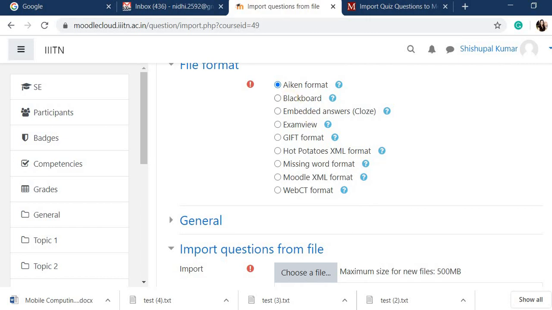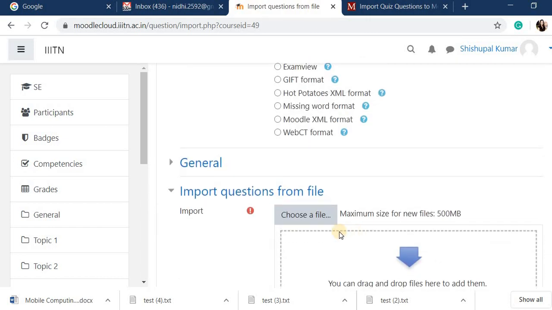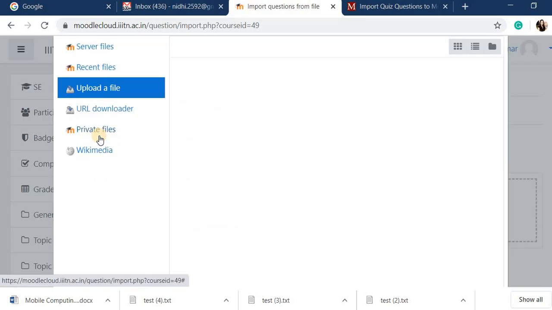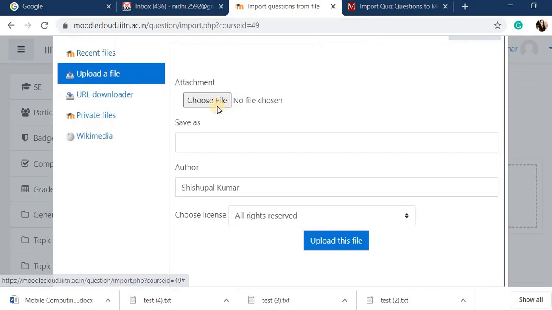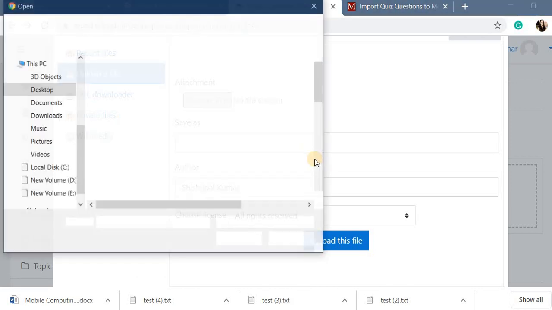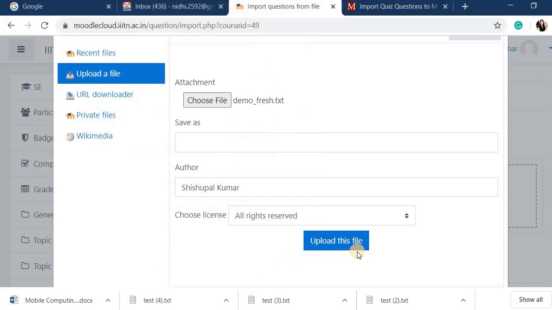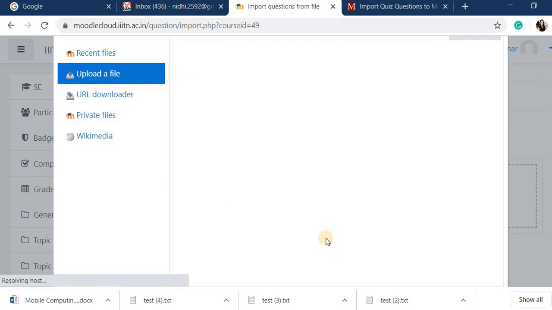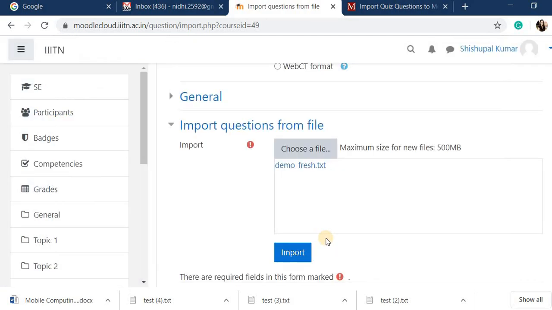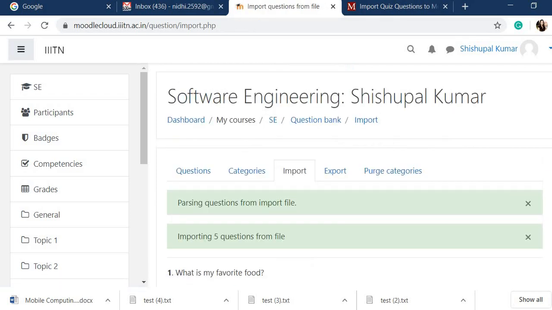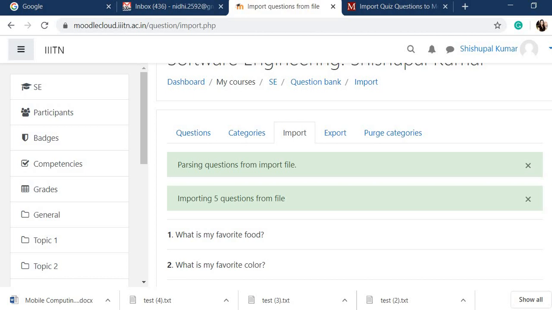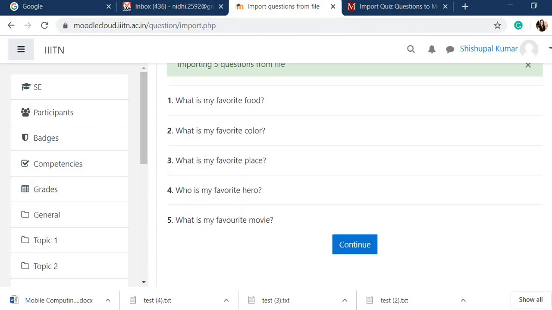First select the option, then from Choose a file I will upload my text file. My text file is demo_fresh, and open. Upload this file. Now import. Now you can see it is successfully imported by the Moodle. All of the questions are placed inside the question bank. Now your question bank is ready. Now continue.